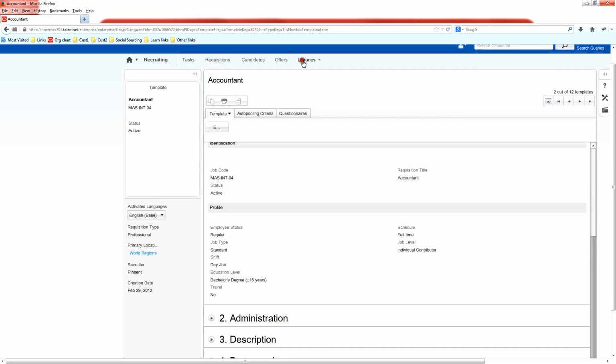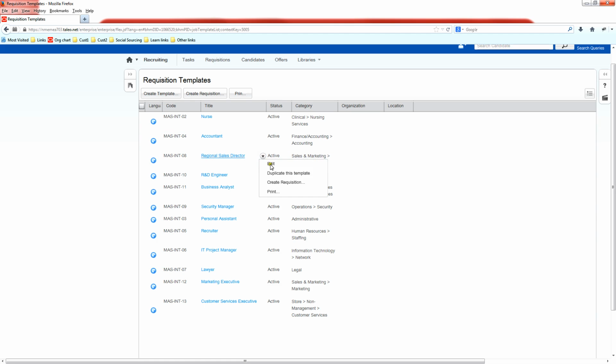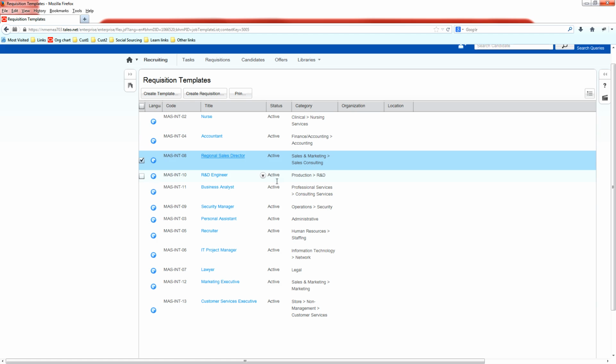If we go back to the library of templates, we can see that those templates are totally configurable so that a recruiter can have access to the templates that he is really using, or you can make the access to a general template library, different accesses for the different users. So we say that we want to create a new requisition from a regional sales director. So we can create requisition.